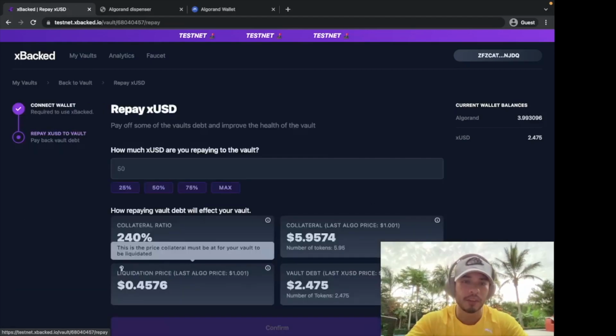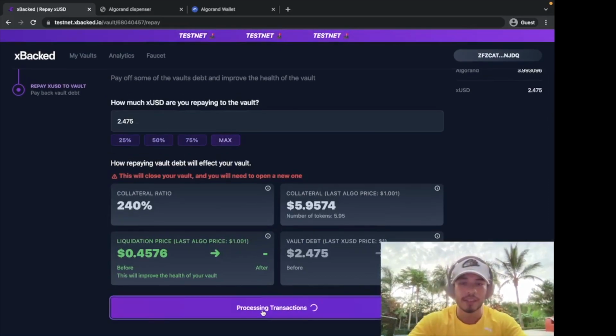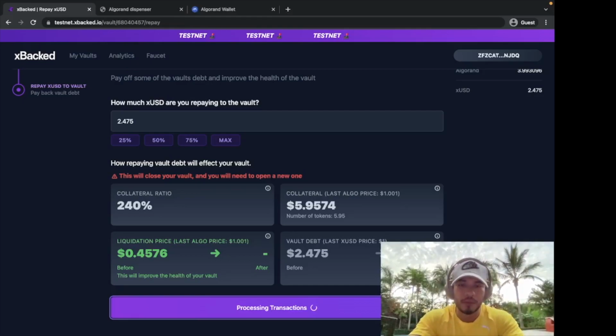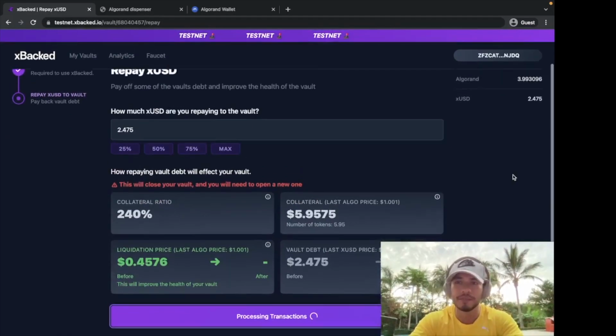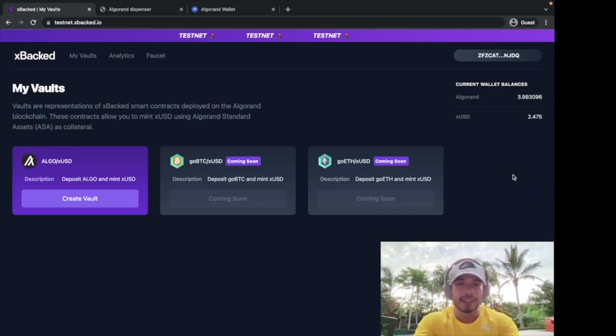And finally, we're going to pay our whole debt and close the vault. So this is just a simple confirm after clicking on max. ABC 1, 2, 3, 4, 5. I just put whatever in the password because this is the last time I'm going to use that wallet. Feel free to use it if you want to. And that's it. Our vault has closed and we're good to go.